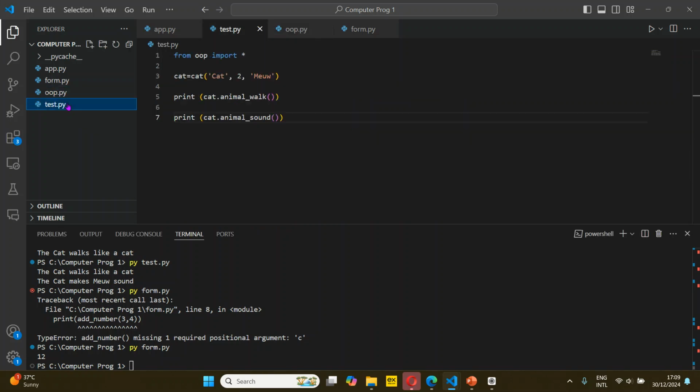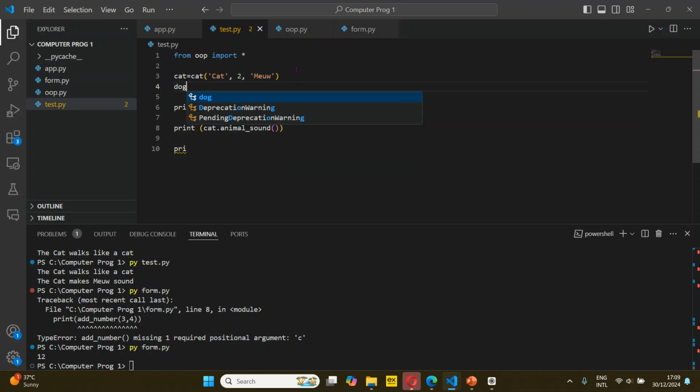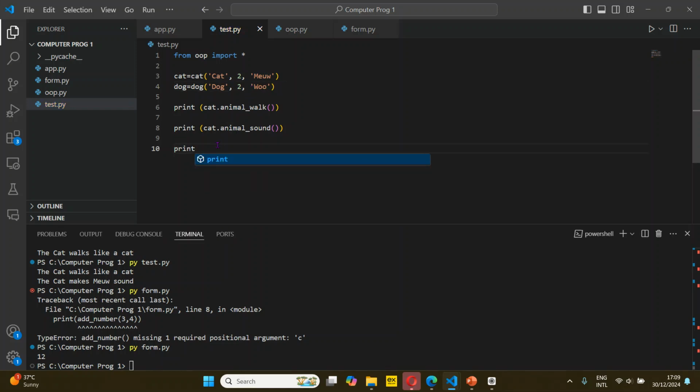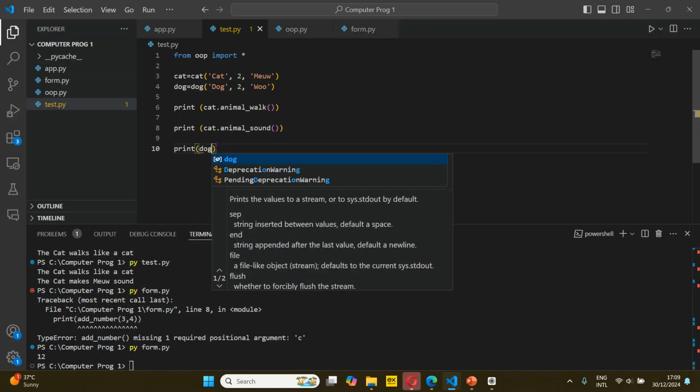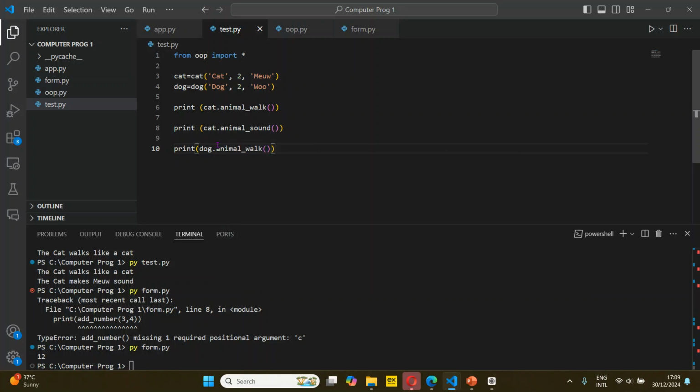So if I go to this test.py, let's try something. Let's have a variable called dog, which is a class called dog. I'll pass in the argument here, and I'll call this dog 2. Then let's say dog makes woo sound. So if I'm printing this, it will be dog dot animal walk. Let's see what happens here.